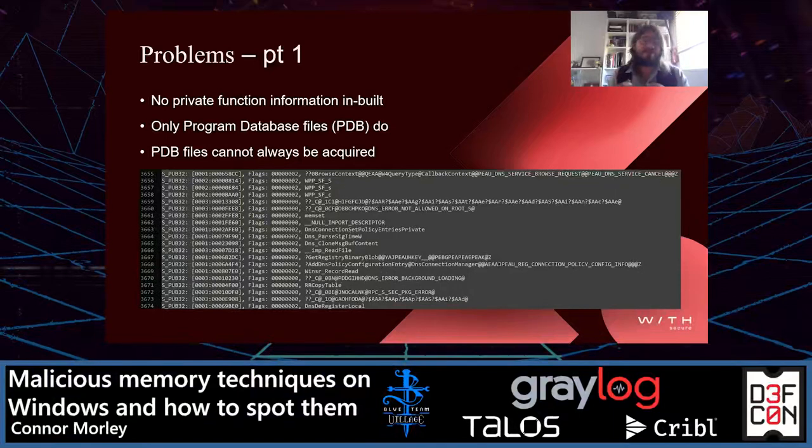The PDB files cannot always be guaranteed to be acquired. The reason for this can be that there could be third-party module files where the PDBs might not be available, or you may be in an environment where a connection to the internet and the subsequent Windows symbol server where Windows PDBs are available cannot be accessed. So unless you have a large database of PDB files walking around with your detection system, it can be hard to attribute or find where particular memory addresses are located to private functions.